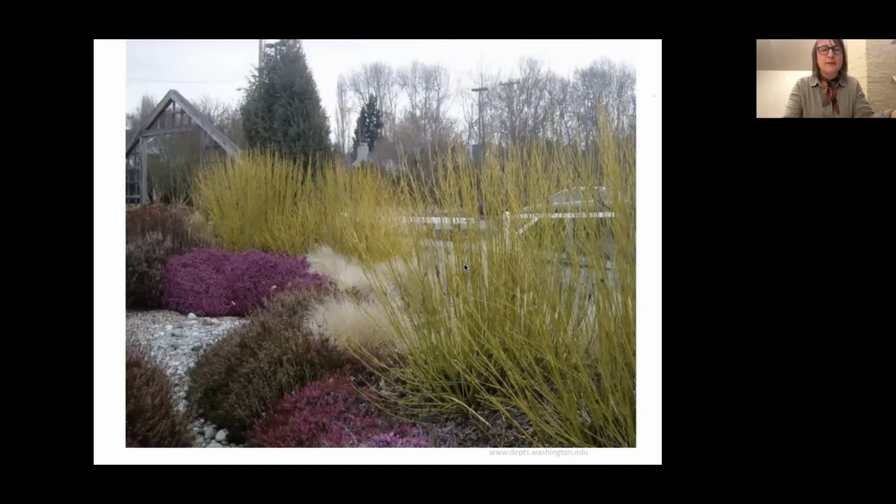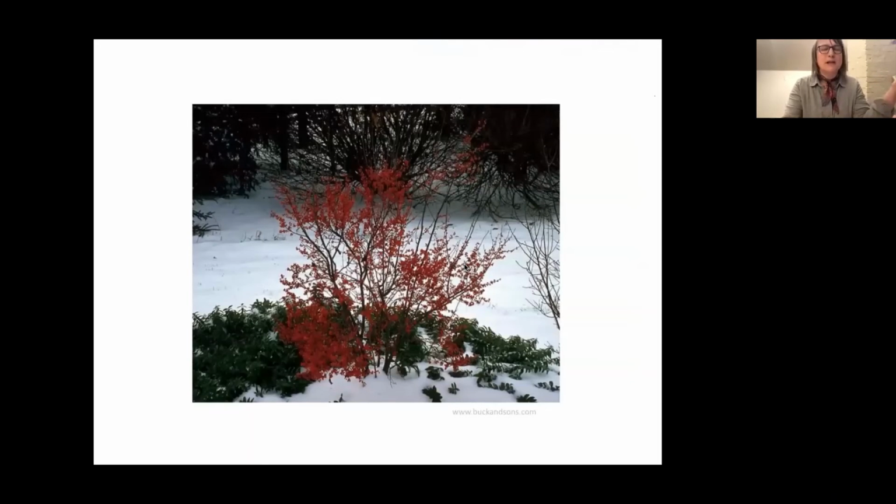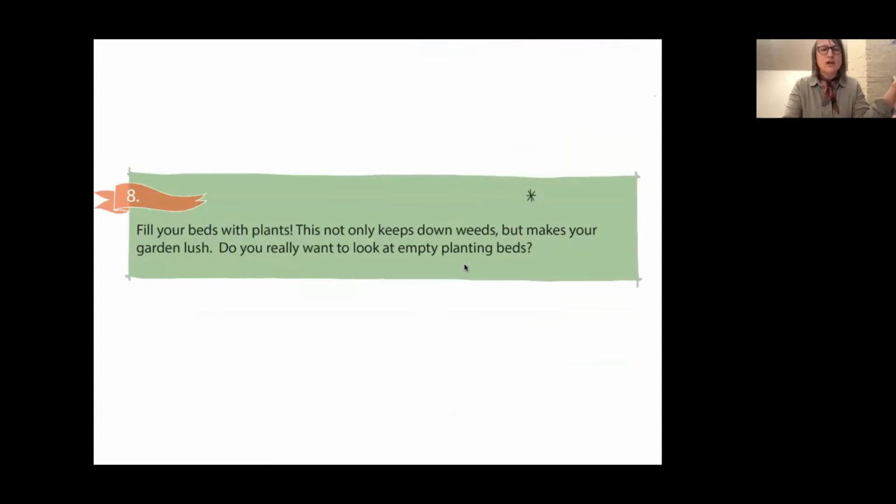And there's a lot of great plants. Obviously, red twig dogwoods, yellow twig dogwoods, heathers, lots of berries. I mean, there's so many neat plants that you can use for winter interest.